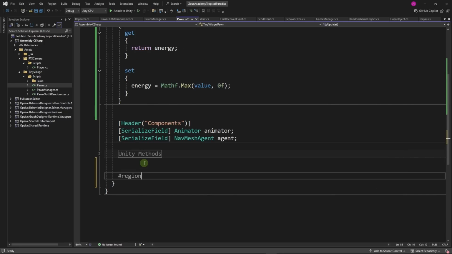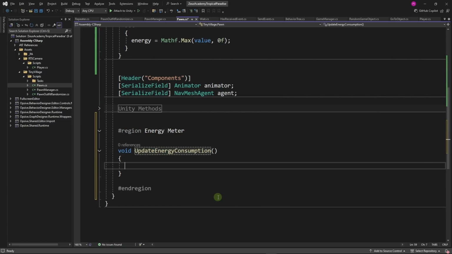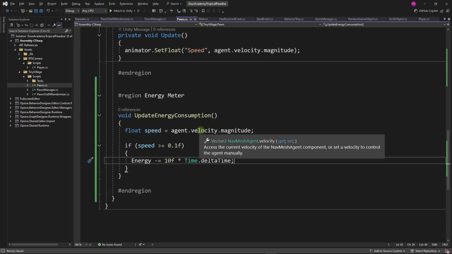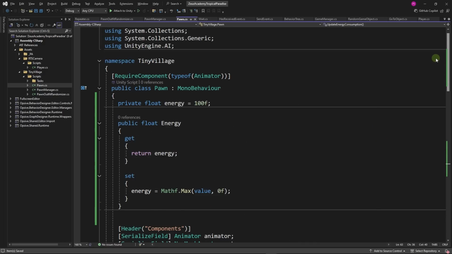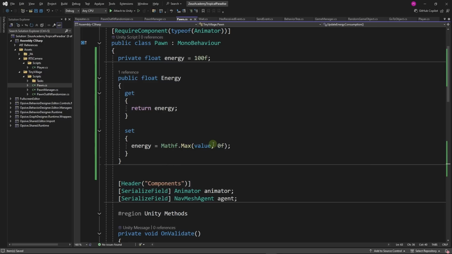Okay, let's add some methods down here. Let's create a region. Let's call it energy meter. Let's create a method called UpdateEnergyConsumption. Here we'll get the speed of the agent by using the magnitude of the agent's velocity. Then if that speed is greater than a small threshold, then we'll subtract 10f multiplied by delta time from energy. So here in our energy property, when setting the property, I'm making sure that we don't go below 0 by using Mathf.Max between the value that we provide and 0.